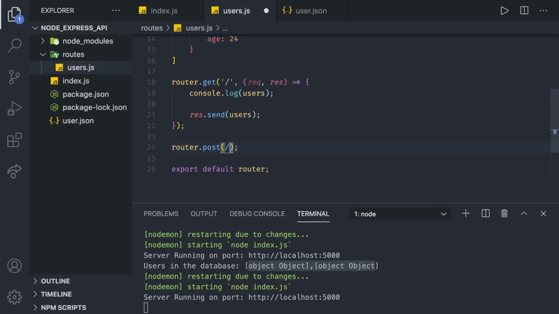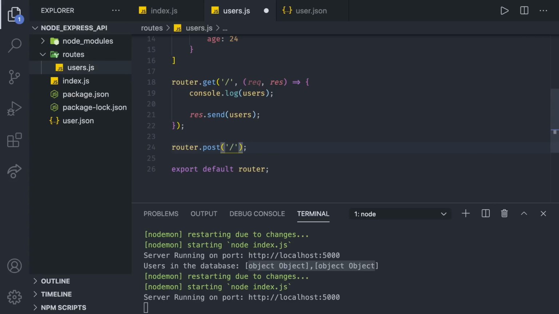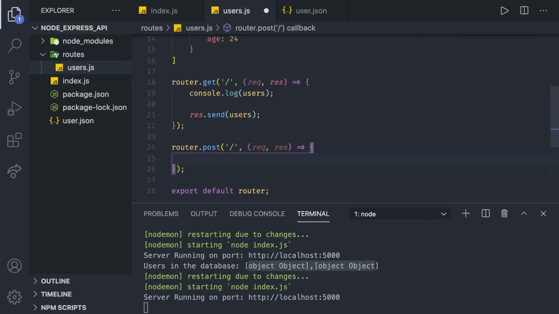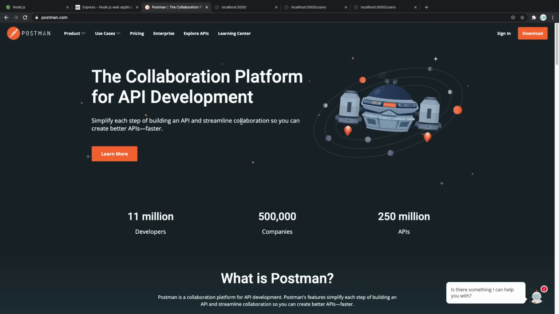In here, the path is going to be, again, just /users. We're just saying /. And then we have the request and response callback function. In here now, we'll have to deal with some actual data we'll be sending in. For testing the post route, we can no longer use Chrome or any browser for that matter. Why is that so? Because whenever you type something into the URL bar, it's making only a GET request. So browsers can only make GET requests. That's why we need a software which can help us test our API. And that's where Postman comes in handy.